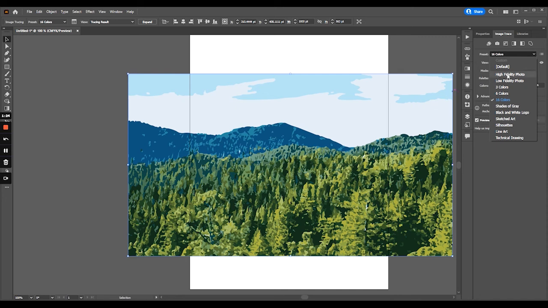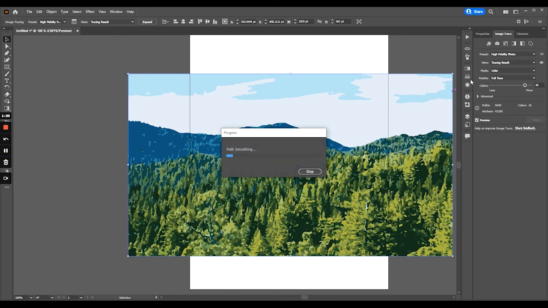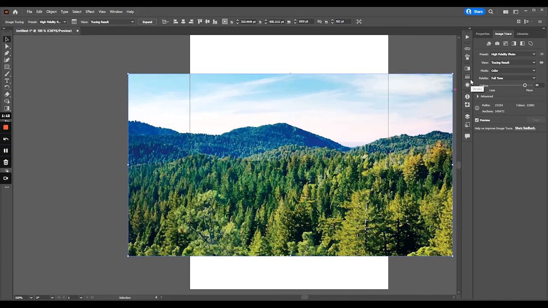I can go into here and do a high fidelity photo. Now this is going to take as many colors as it possibly can get. It takes the longest to do. I'm not sure how much better it'll be than the 16 colors, but we can check that out. So you can see it's all a little bit more minute. It's definitely more crisp. You can see more of the trunks of the trees here. You know, and then you can make some cool looking logo out of this if you wanted to.